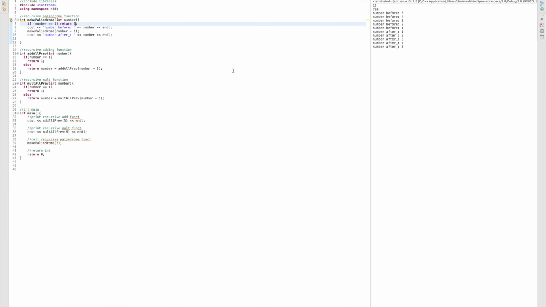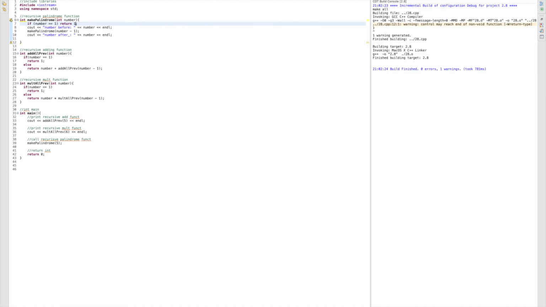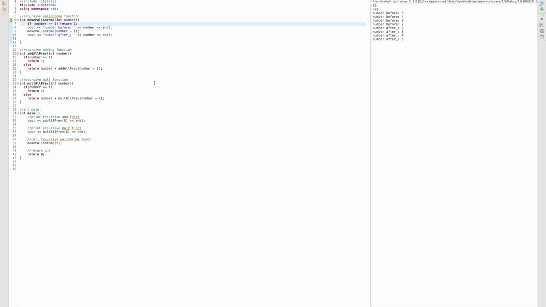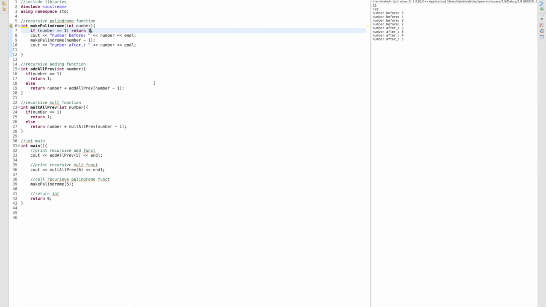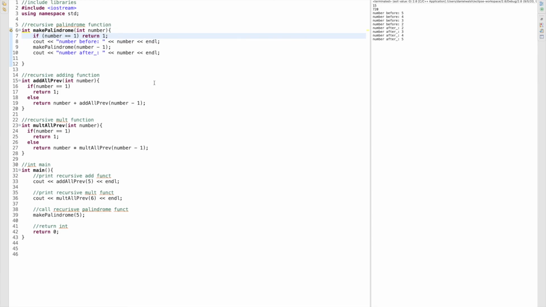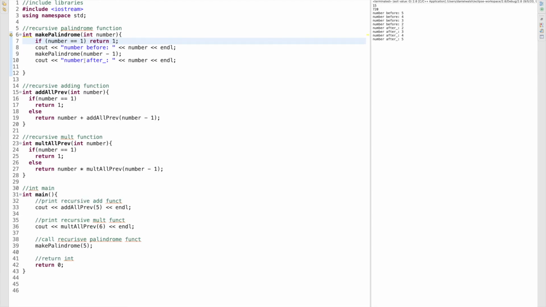All right, and here is our build and run of the 3 things that we just did, which was our palindrome, add all previous, and multiply all previous. So up here they're not in the correct order, but down here they are. So first we're doing add all previous on 5, and then we're doing multiply all previous on 6, and then we're doing make palindrome on 5. So, spelled recursive wrong. Okay, so I've already ran it over here, but let's see what it looks like.